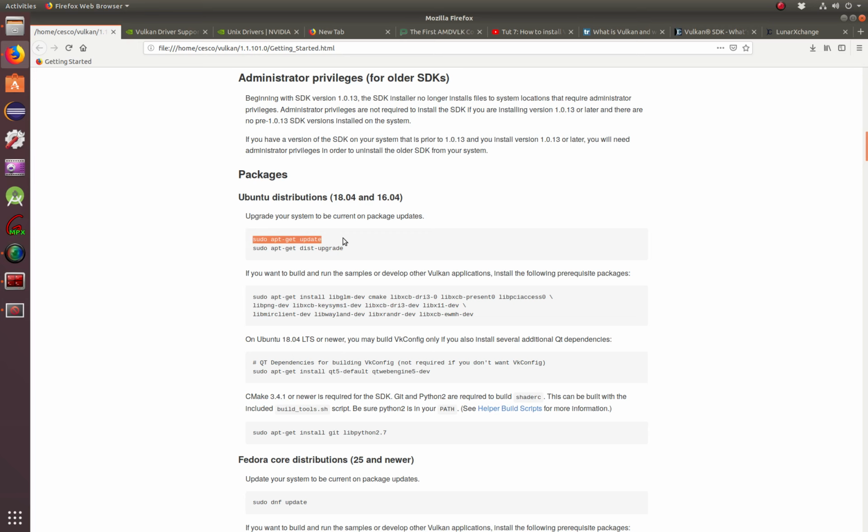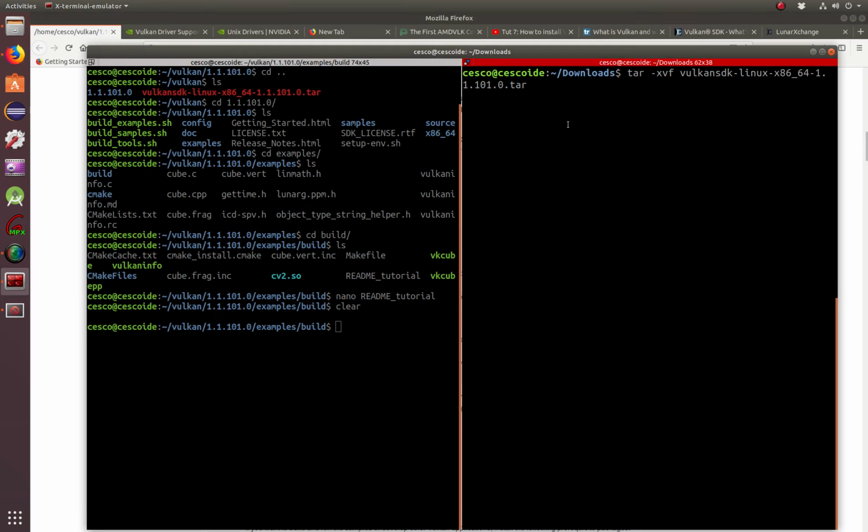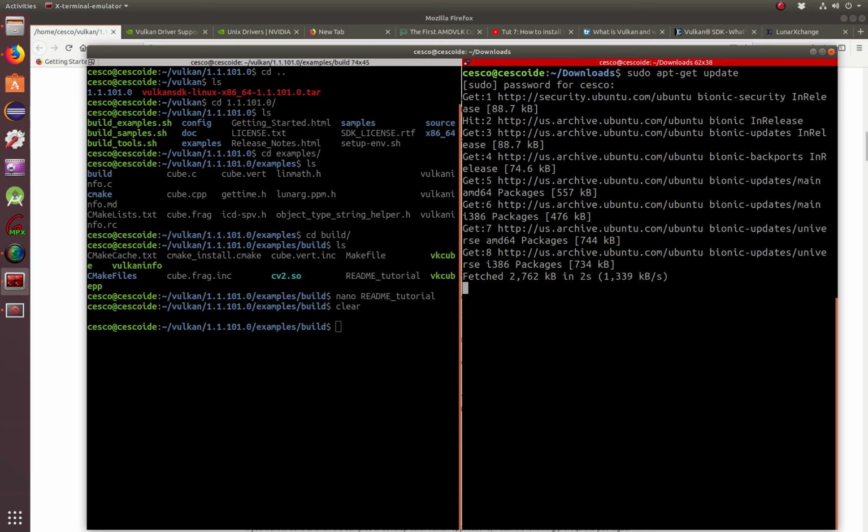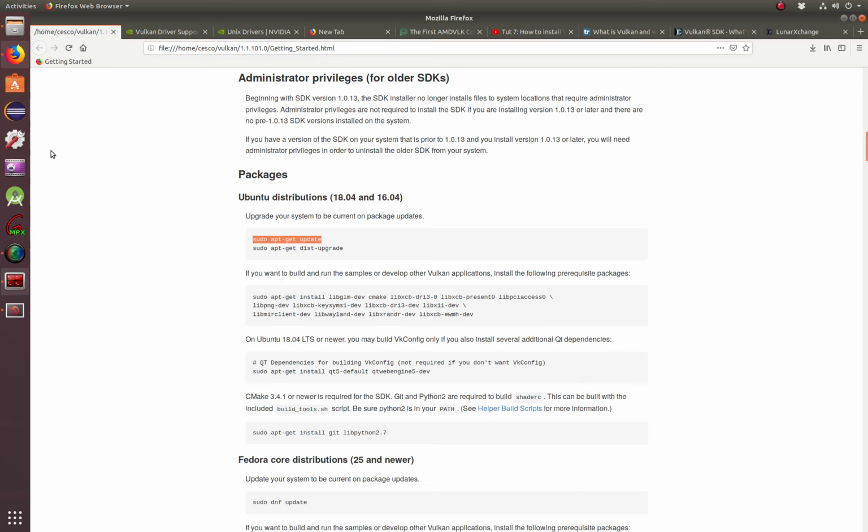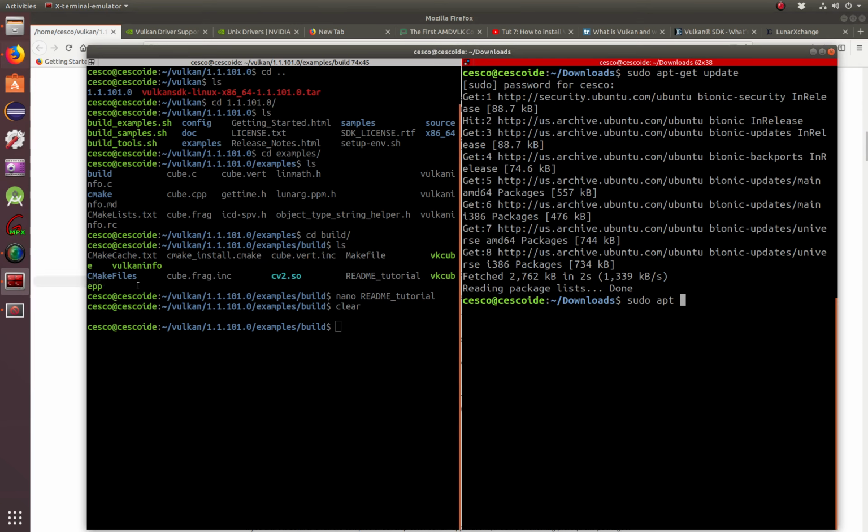So you go sudo apt-get update, and clear. So you sudo apt-get update. Put your password, and then it's going to do that. And now you do the same, but for what was it? This. Let's see here. Sudo apt-get upgrade, and you hit enter.